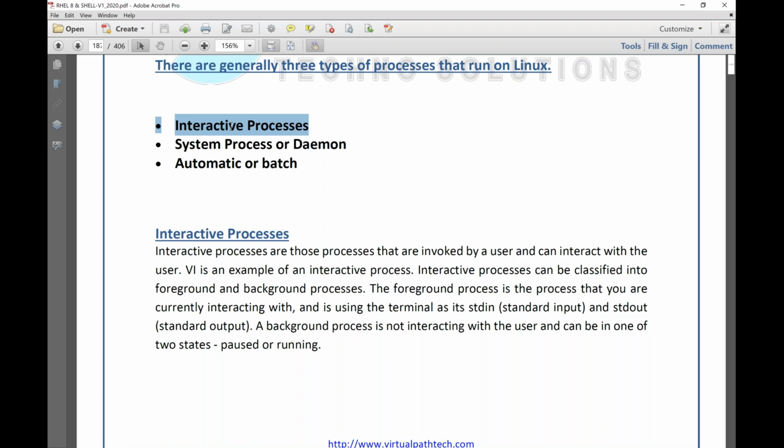Then we have system processes, or daemons. These are nothing but the services that run in the system, like httpd, vsftpd, and other important services of your system, which we cannot directly handle, but at least we have control over when they should start and when they should stop, or whether they should be running all the time or not. Then the last type of process is the automatic process.